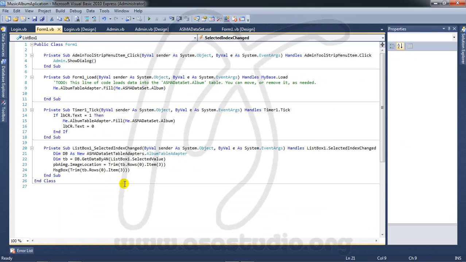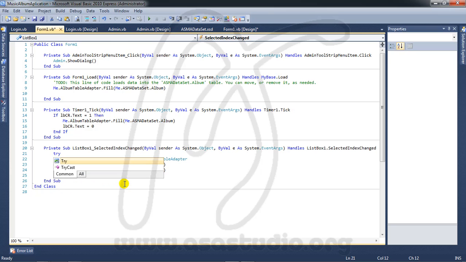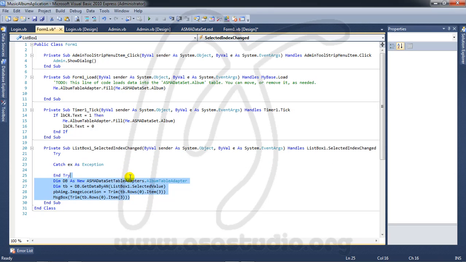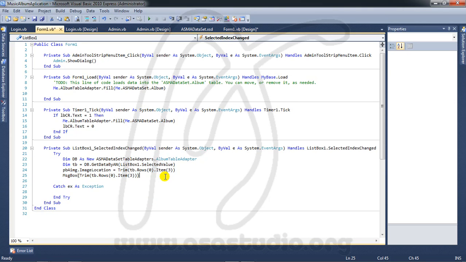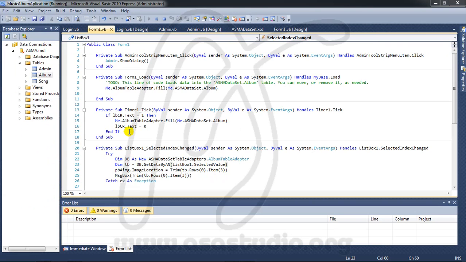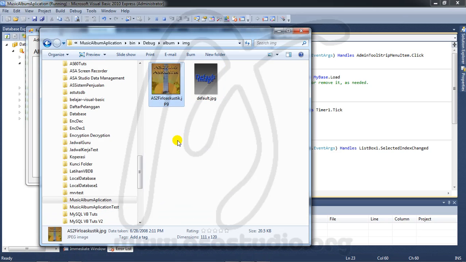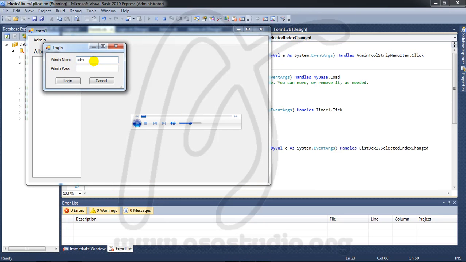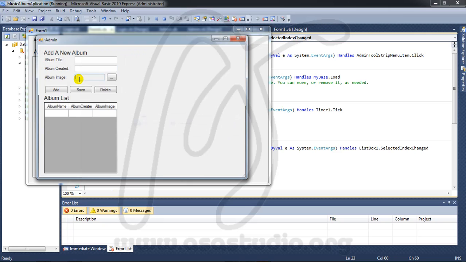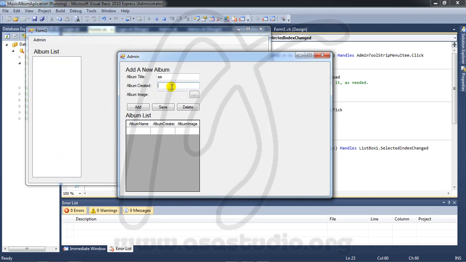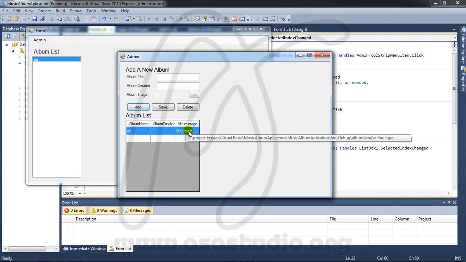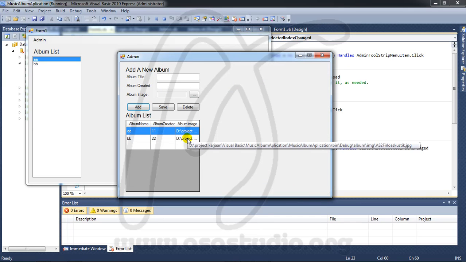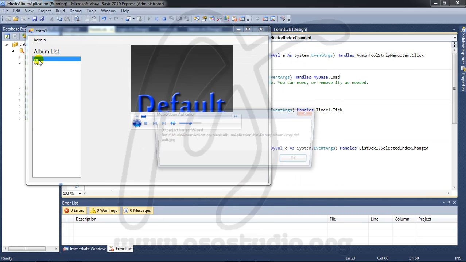Okay, I think I need try catch here for safety. Like this, I try again. Okay, and I have default. And here pb to 2. Okay, I have okay, and if I close, okay, default.